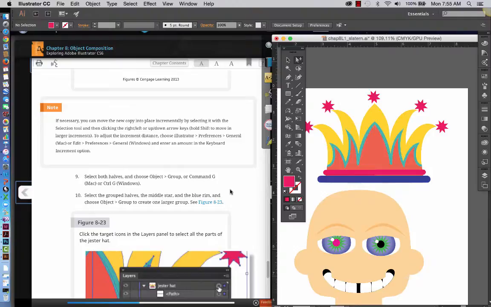We're going to select both halves and choose Object, Group, or Command G. So we're going to get the Selection tool, and we're going to click once on this half, and then we're going to click once on that half with the Shift key held down, and do Command or Control G to group.